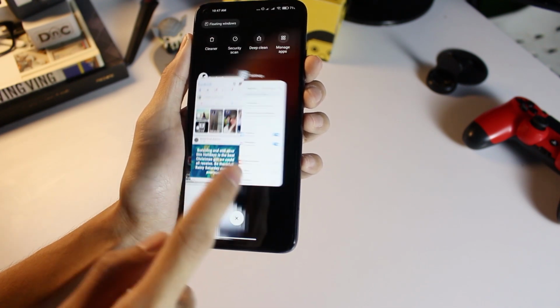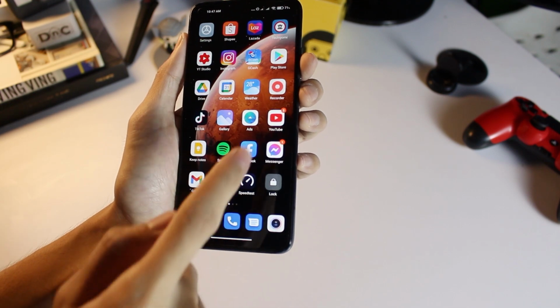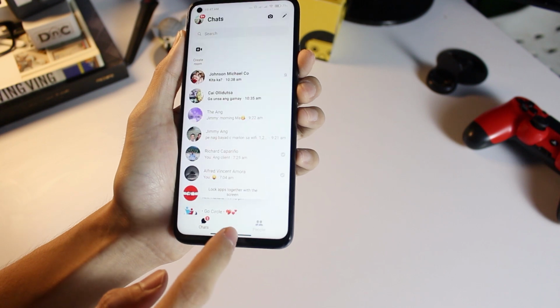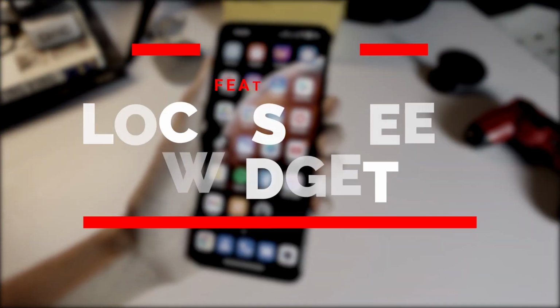Okay, so let's try to close it again. And we open the Messenger. And again, it's gonna open it up. Now let's go for the next feature.